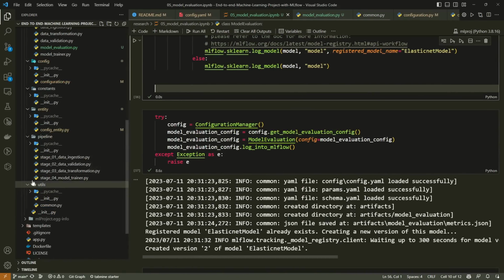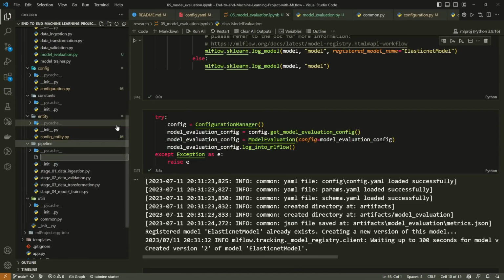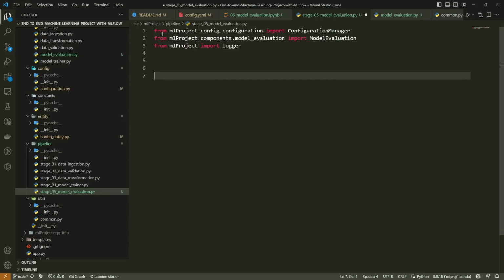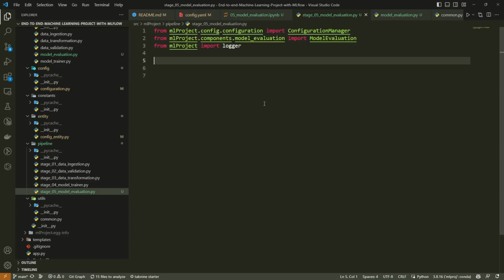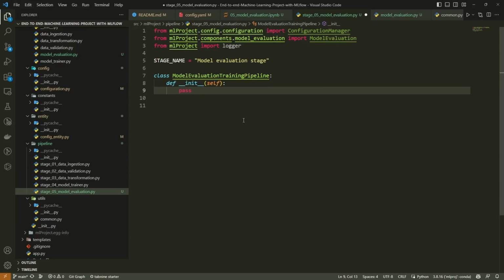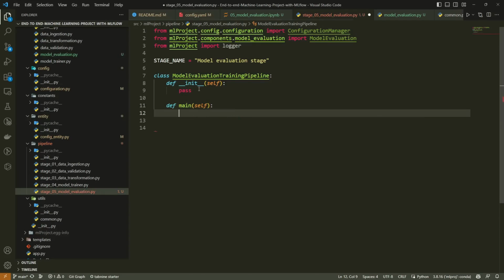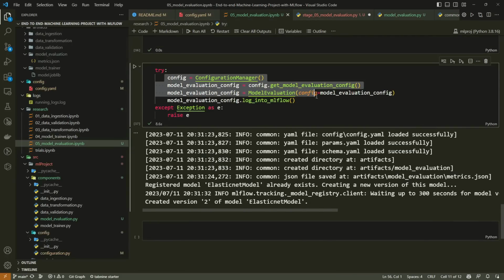I will go inside pipeline and create a new stage, 05_model_evaluation.py. I'll import the libraries. Then I will initialize my stage name and the class. After that, I will create one main method, def main(self). Then I will copy the pipeline from here.